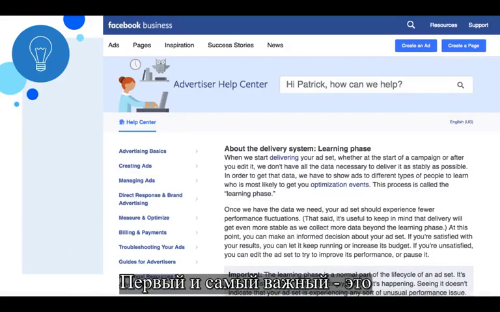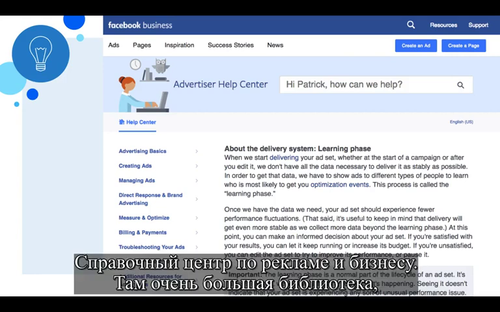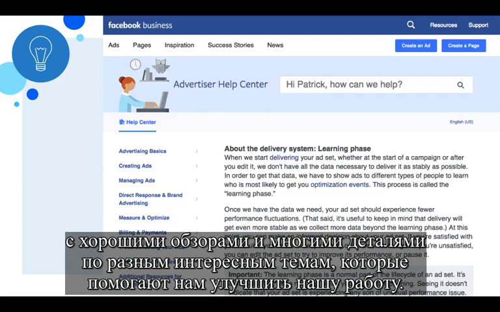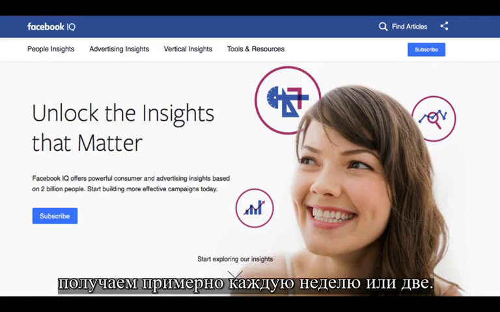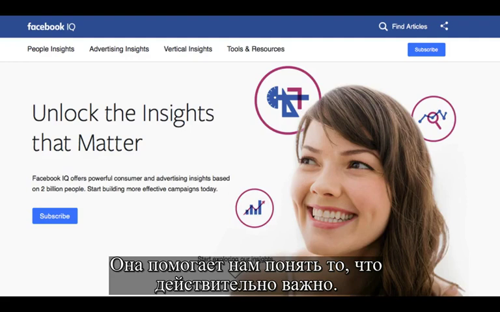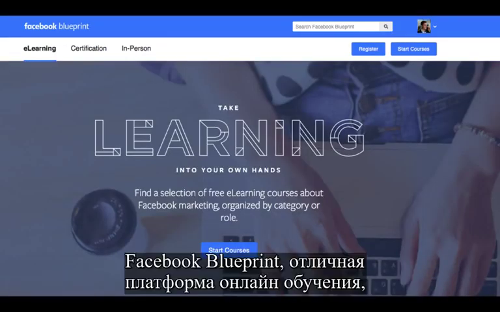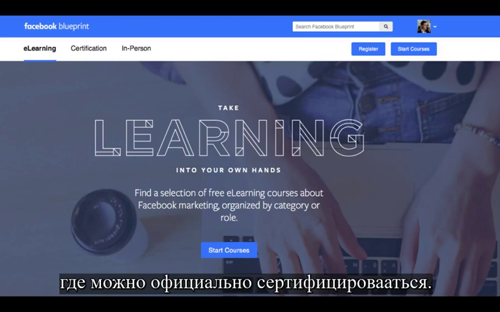First of all, and most importantly, the Facebook Business Advertiser Help Center, because it's a very strong library that gives you a good overview and a lot of detail about interesting topics that also help us to improve our performance. Then the Facebook IQ newsletter that we receive every week or every 2 weeks, more or less, and that helps us to unlock the insights that really matter. And then last but not least, the Facebook Blueprint, where you have a nice e-learning platform and where you can also get some certifications.